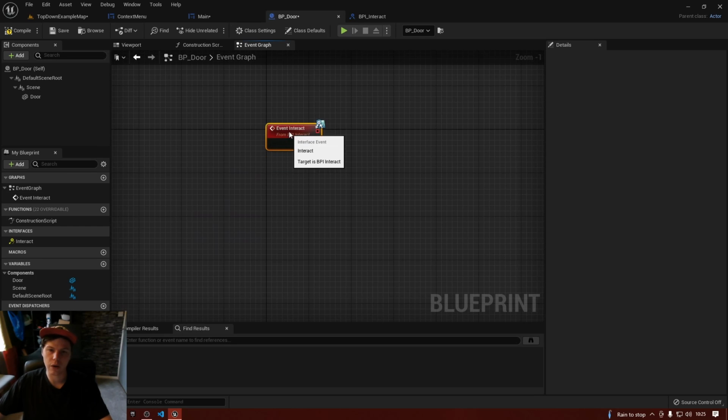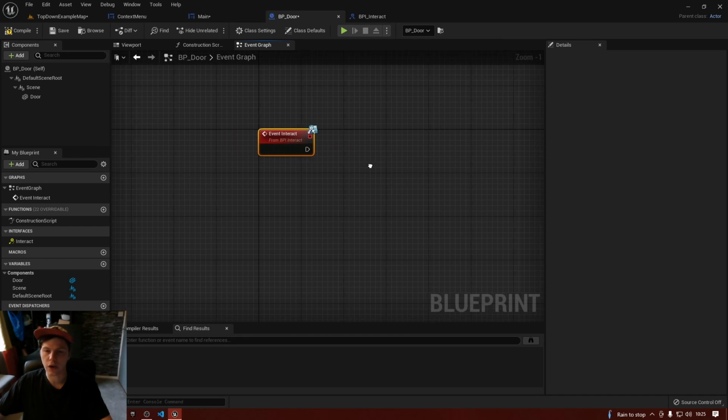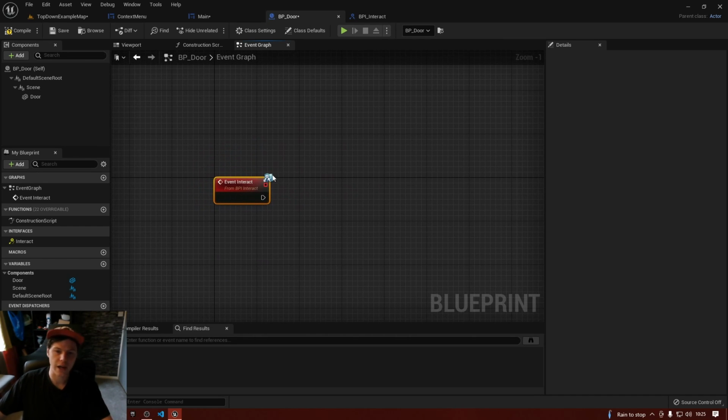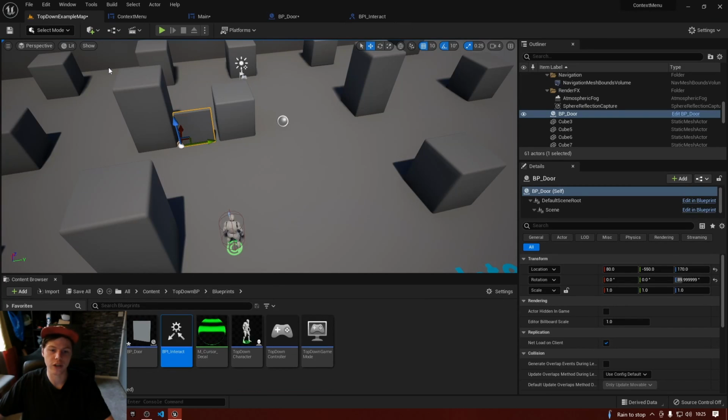So what we can do now is we can build out this interact function. So when I'm interacted with, I need to know what's my current state. What am I? I'm a door. So am I already open? Am I already closed? What state am I in? So to help us do that, what we're going to create is an enumerator as well.